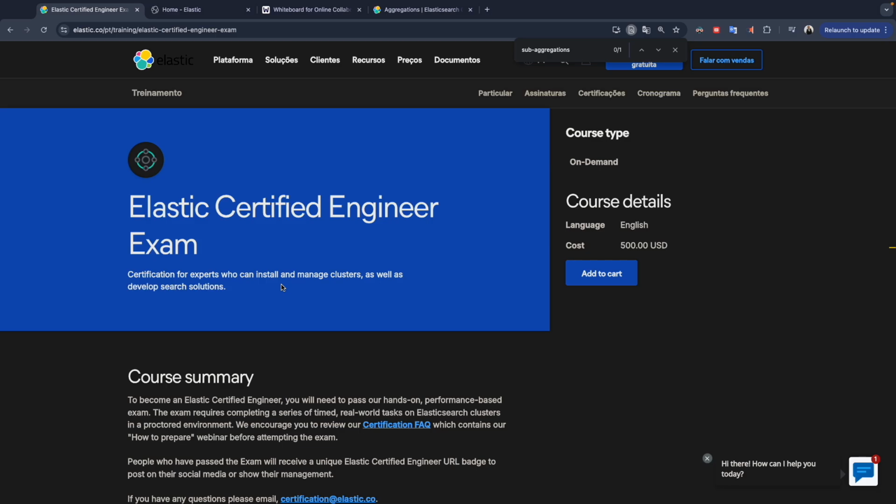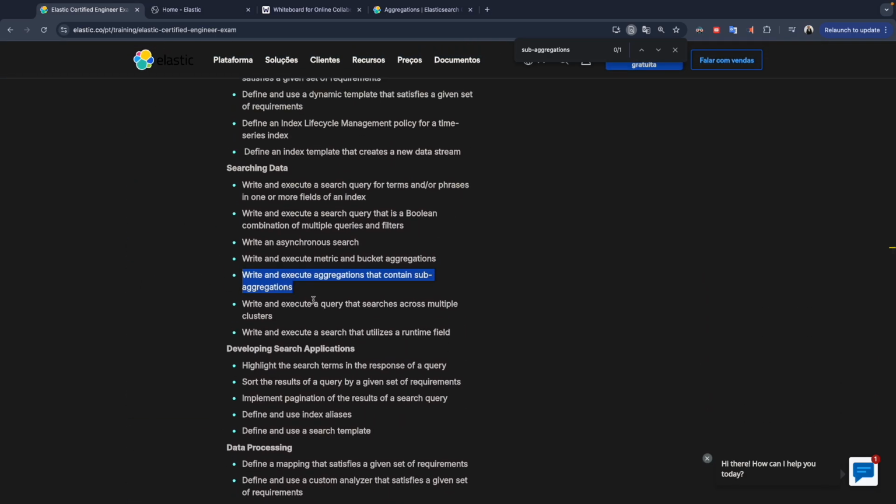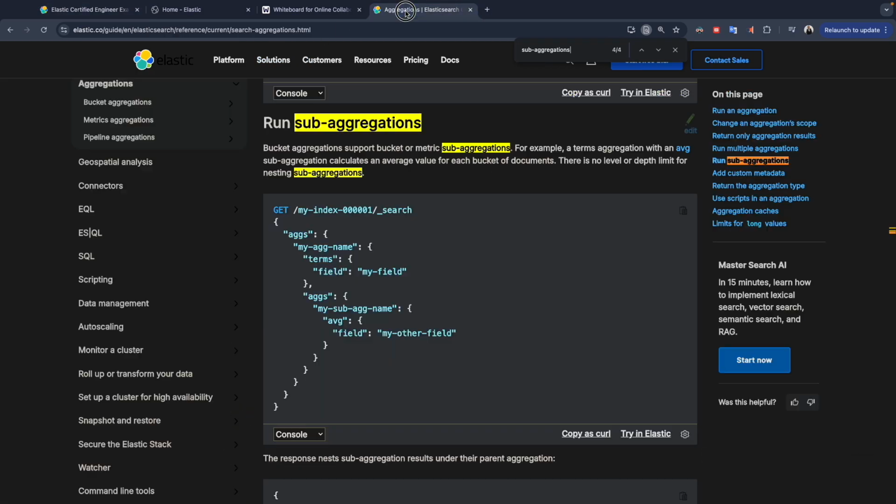We continue our training and the preparation for the Elastic Certified Engineer exam, and today we will discuss a new topic. We will see how we write and execute aggregations that contain sub-aggregations. So let's go to the documentation.